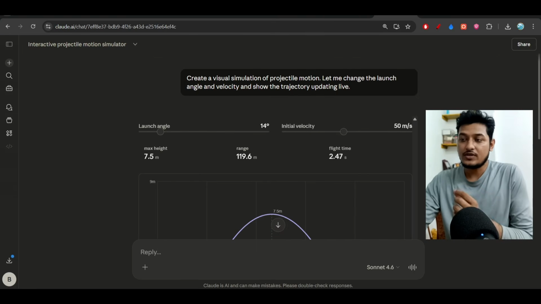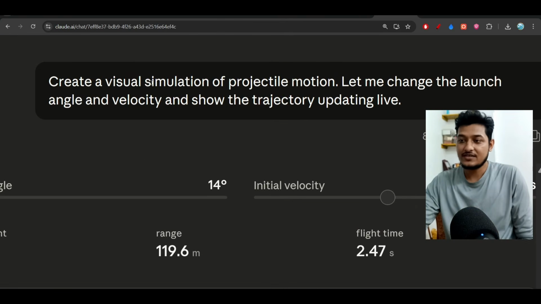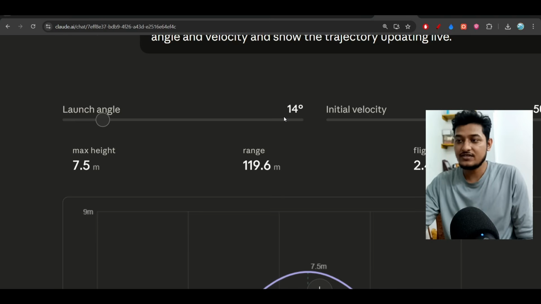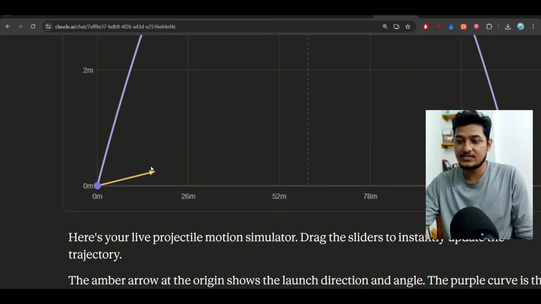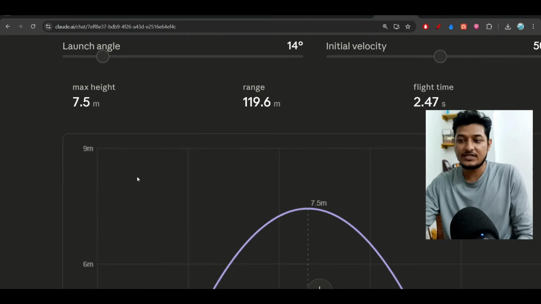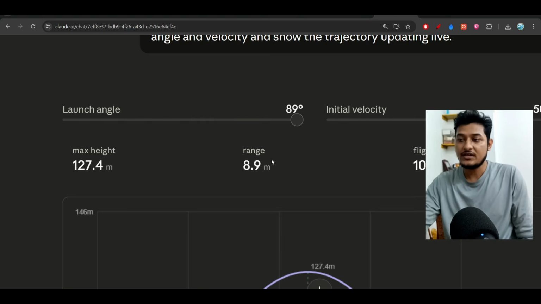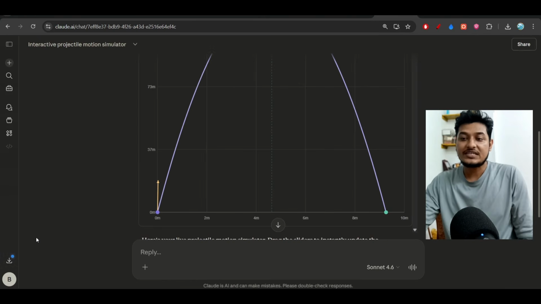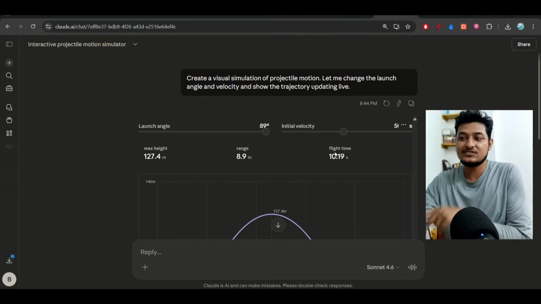Not only that, here you see this is another one, a visual simulation of projectile motion. If I just change the angle here, currently it is 40 degrees, and you see that this blue line is at 40 degrees. Now if I just change it to 90 degrees, then you see that it is 90 degrees. Okay, so basically these are small apps, or you can say mini apps, or simulations that you can build directly inside this Claude chat.